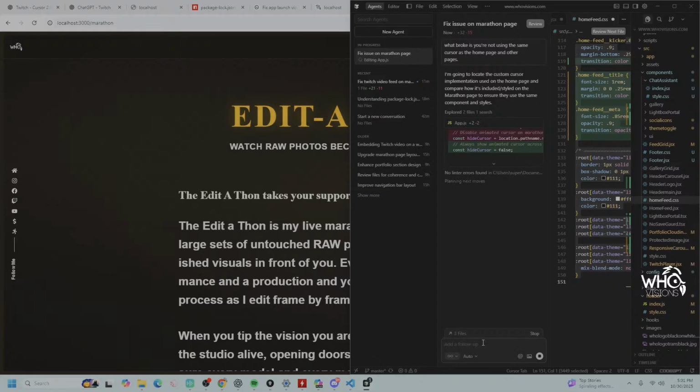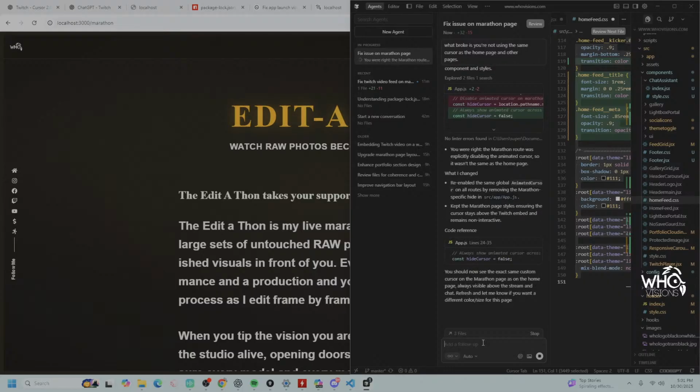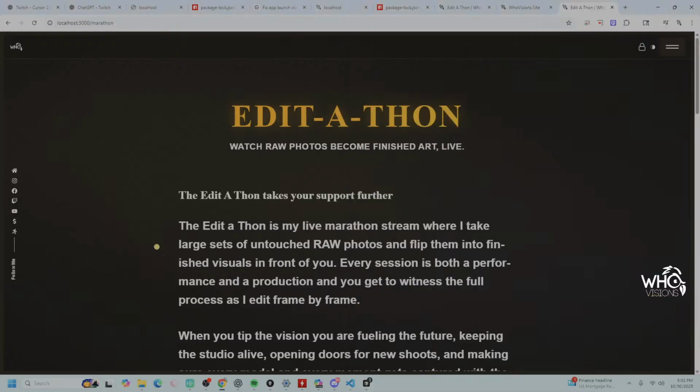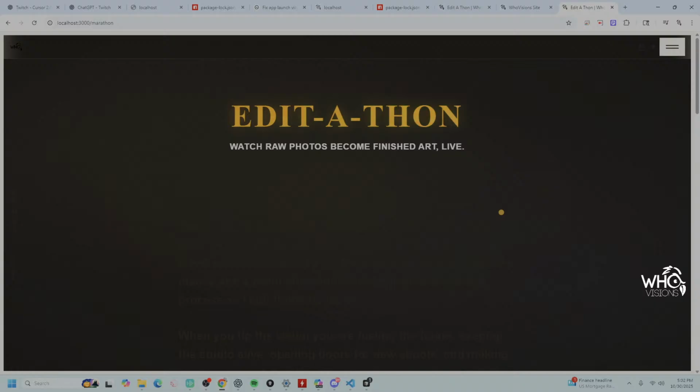The error right now is that it's not using the same cursor as my homepage. So it says you were right, the marathon route was disabling the animated cursor, so it wasn't the same as the homepage. It's gone ahead and re-enabled it. Without even refreshing the page, you see the cursor is back to the same design as it was. Now, dark mode is still messed up, right?